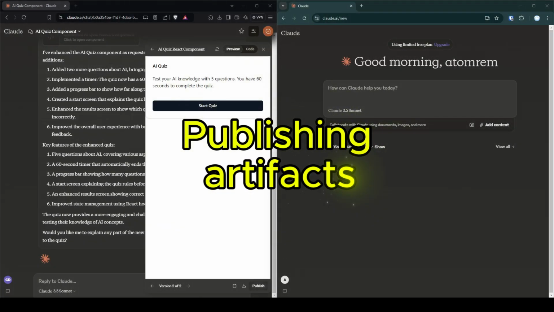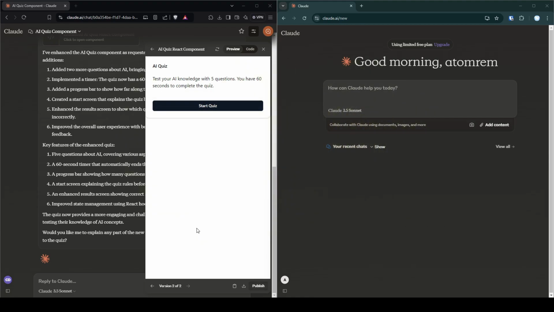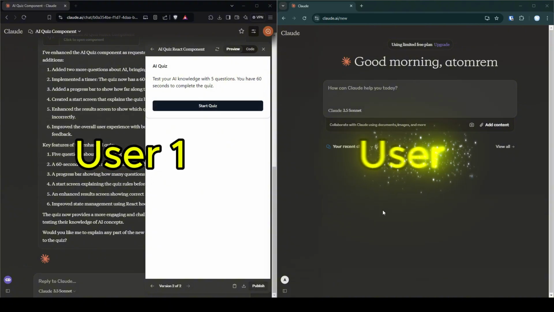So I have set up my screen here to be a split screen again, but this time I'm using Claude for both of the sides. Remember the interactive quiz component that we developed earlier here? Let's see how we can share it with others and collaborate using artifacts. I'm using a different window, a browser actually. I'm using a different user for the left side, and a different user at the right side.